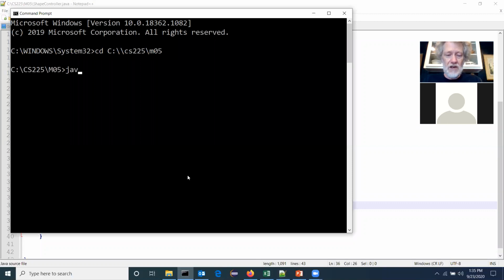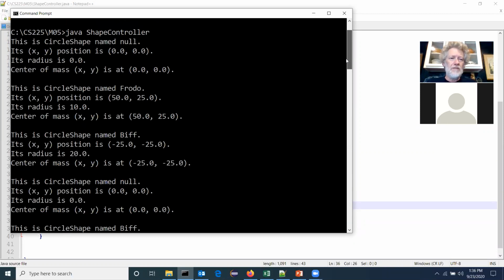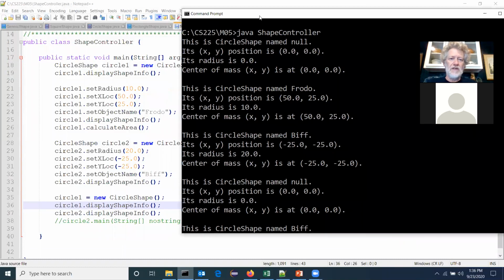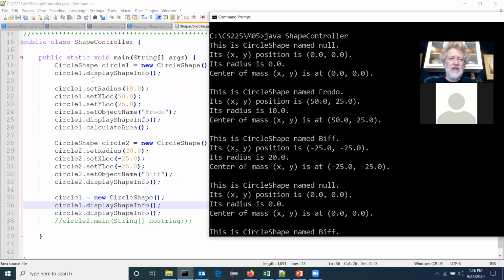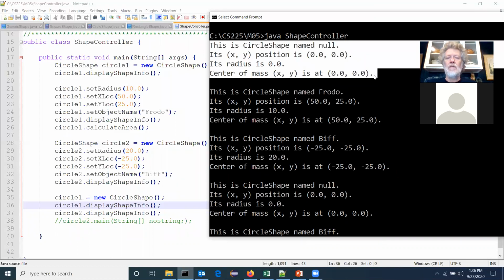So let's see here. If I do Java shape controller. Okay, so this is the first time we say, let's see if I can get it here. This display circle one dot display shape info, that gets us this stuff right here. And it says this circle shape is named null. And its XY position is 0, 0, radius 0, mass XY 0, 0. Okay, why is that?